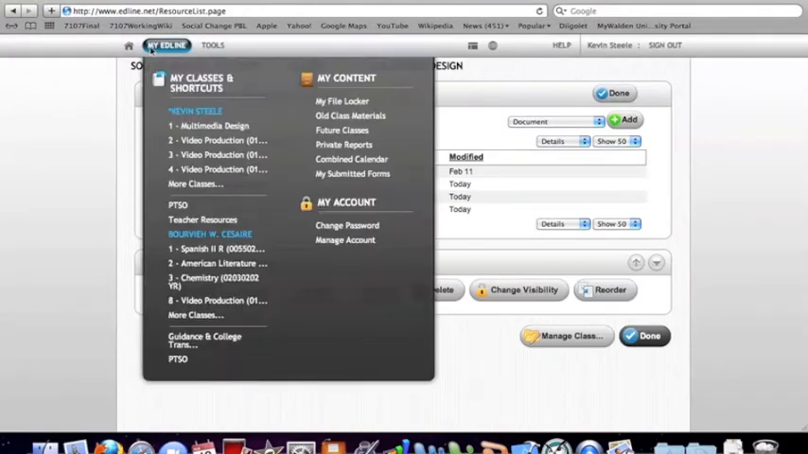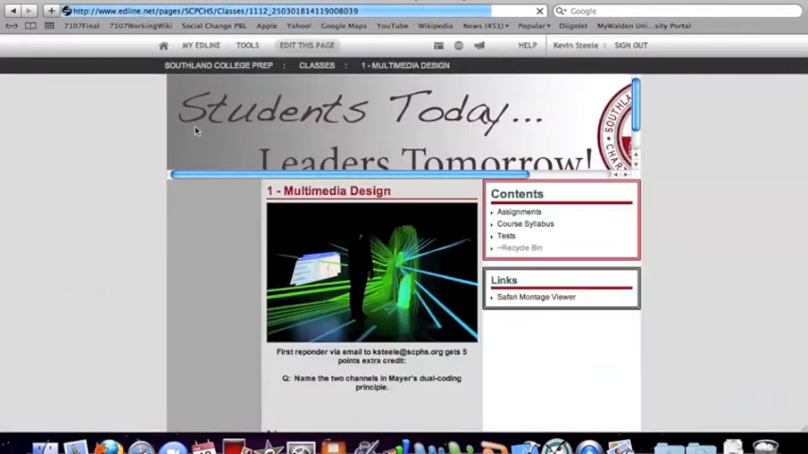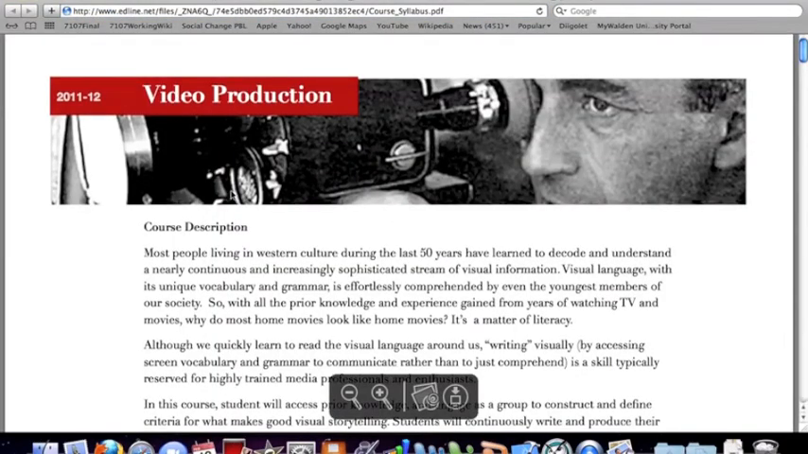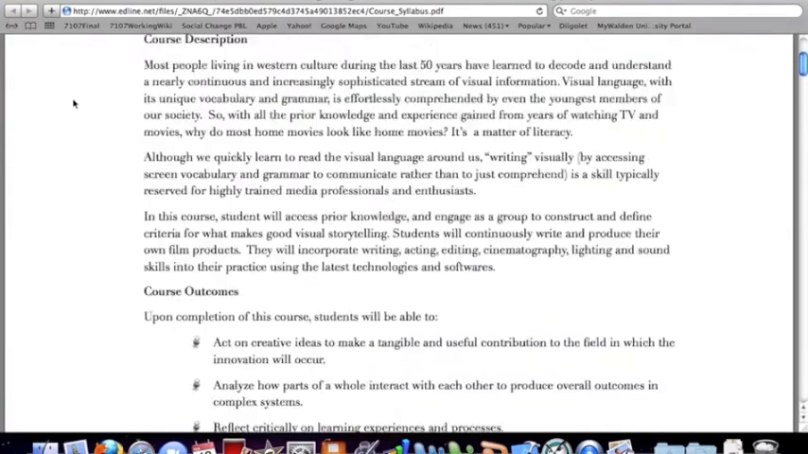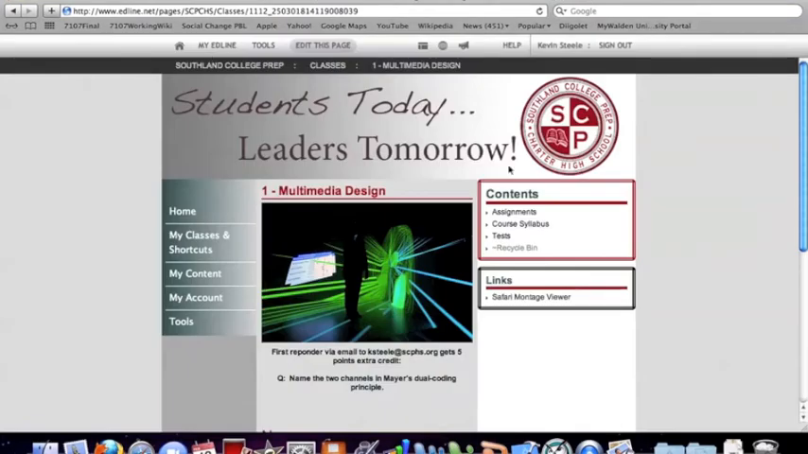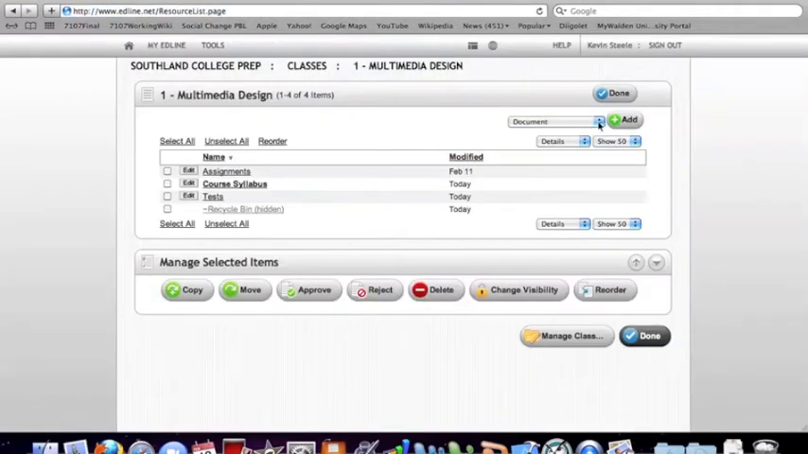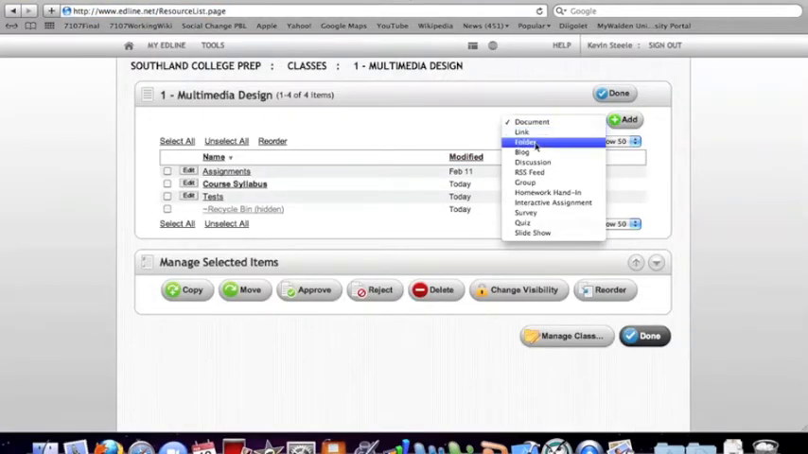If we go back out to the course page, you'll notice that the course syllabus is there. When we click on it, we can see that the course syllabus has been imported for this school year. We can go ahead and add other content, so let's just explore some of the options we have in here. We could add a link or a folder. Again, remember, folders would just be able to group like items together.